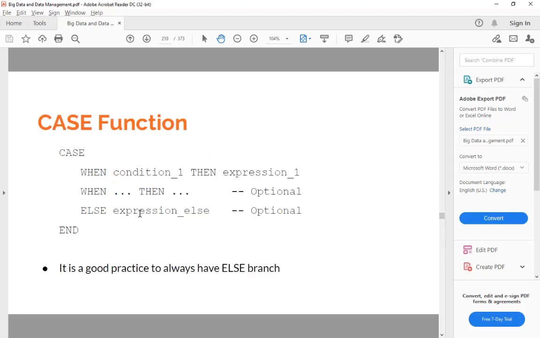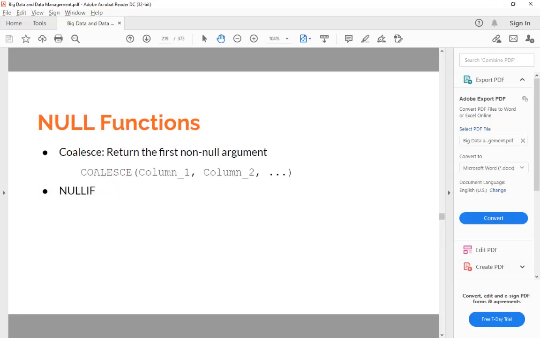If you don't have an else and the value does not meet any condition, you will get null. This is how a case statement works.